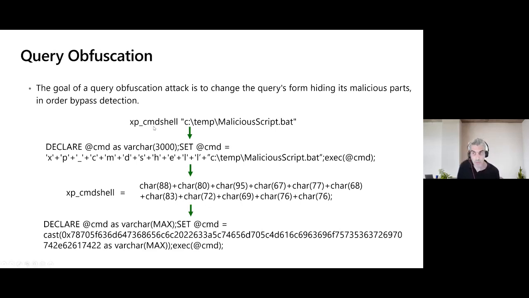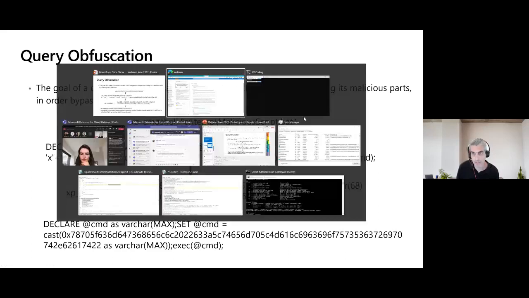I have an XP command shell running a malicious script, like before. But the same command I can run in 3 different options. For example, I can run it by concatenating the characters, or I can concatenate the ASCII value of them, or I can even convert that to a binary form and run it. The important thing about this attack is to understand that all those forms would execute the same, because SQL Server can parse them and execute them as the original statement. So let's demo that real quick.